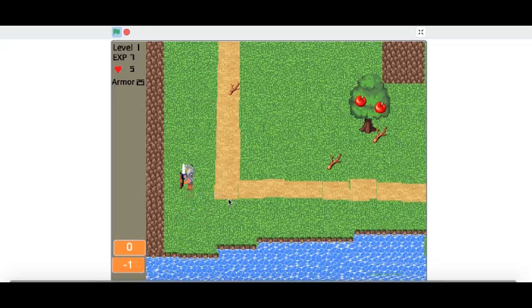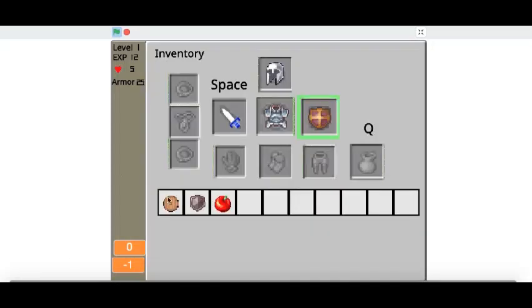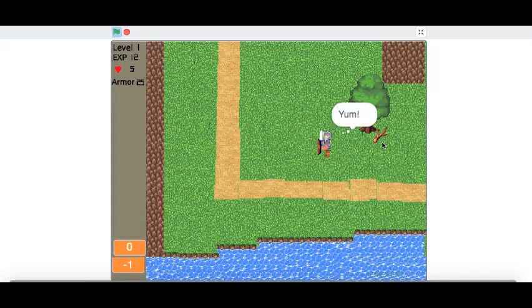So I can pick up sticks. And we can get some apples. And we're going to equip that apple, and the Q button uses the apple. Alright, and I just got 5 hit points back for eating that apple.